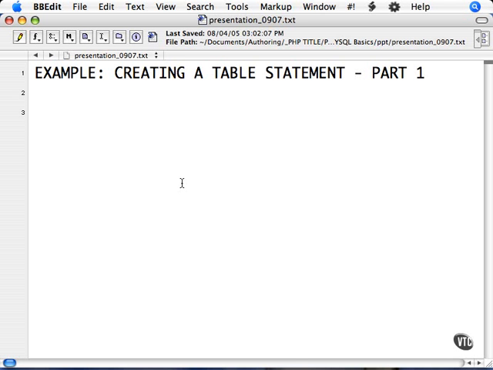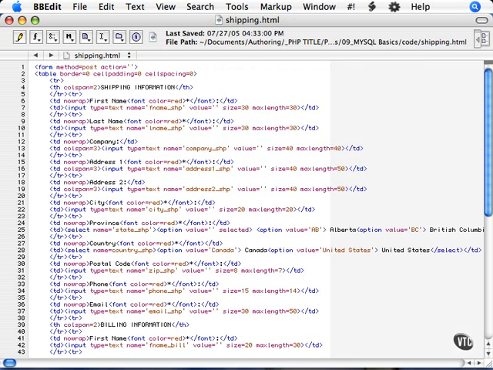Now that you have knowledge of the different data types that you can have in a MySQL table, I want to show you how to apply that to actually creating a table. We're going to use a form that asks for a customer shipping and billing information as a template for this table. In order to determine what the table structure is, we should first examine the form.